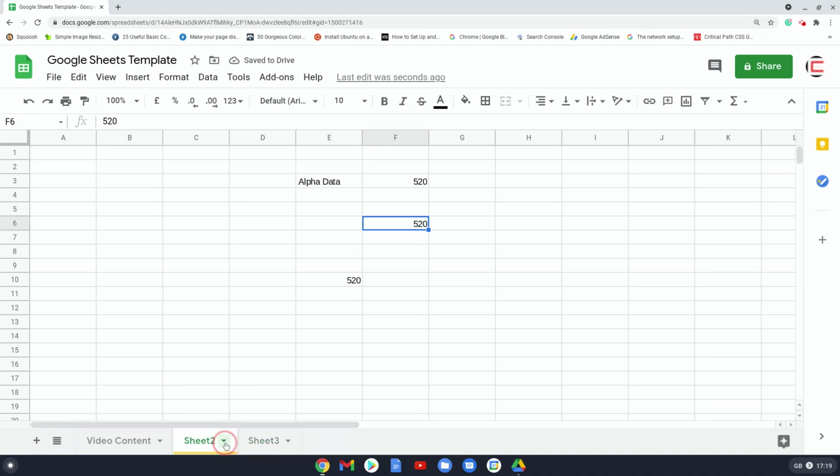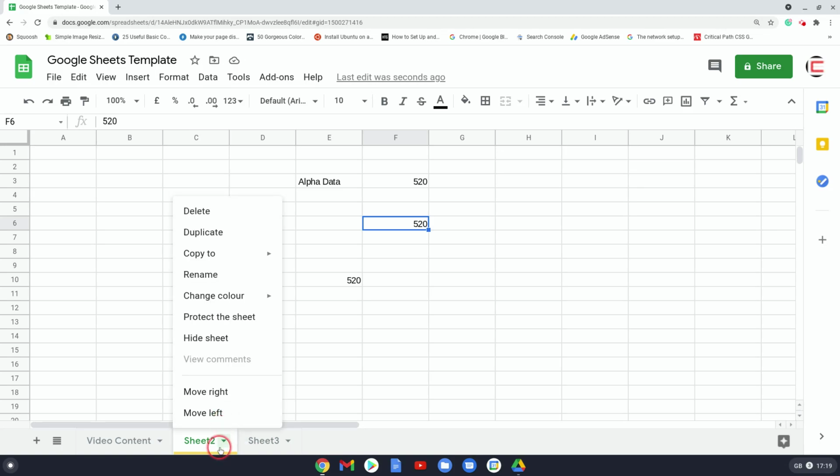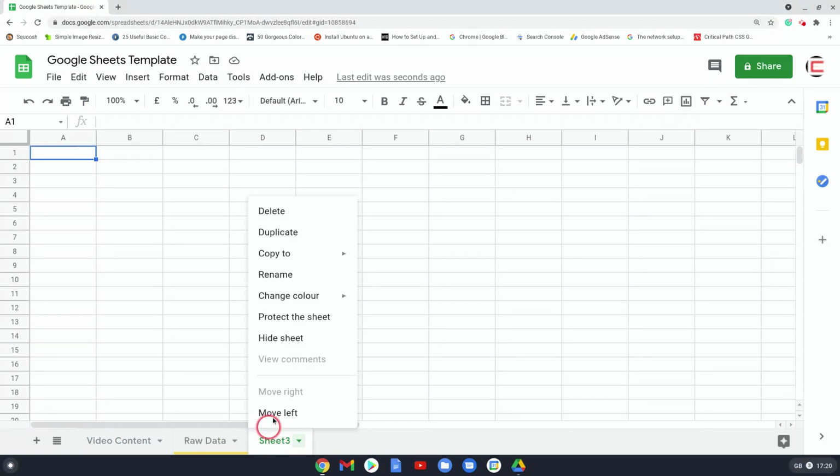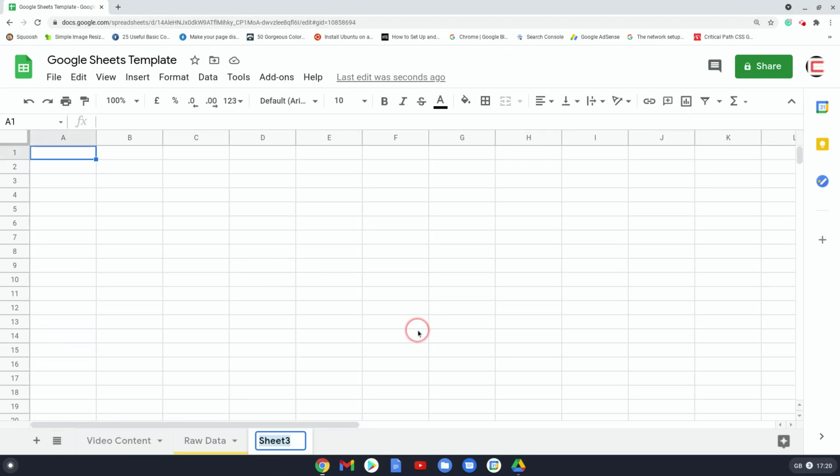You can rename a sheet. So you could put it here, raw data, and that will be your raw data. Because with spreadsheets, not all the time, but a lot of the times, you will also be working with raw data because you want to manipulate that raw data to get the information you want. So that could be the raw data, and you don't need to rename anything, but you can if you want to, and that could be output. So that's your sheets as well.